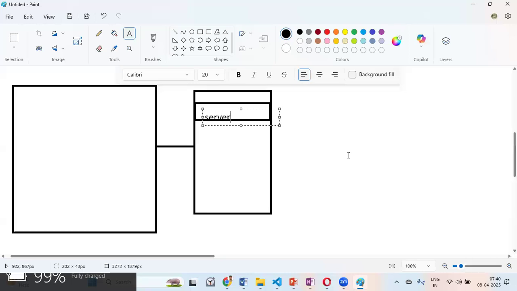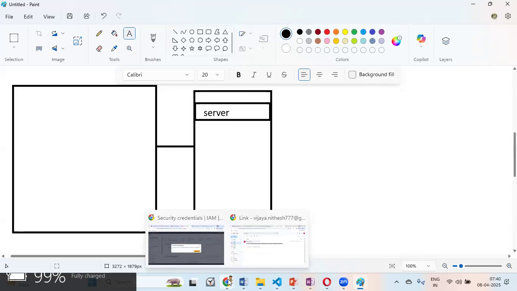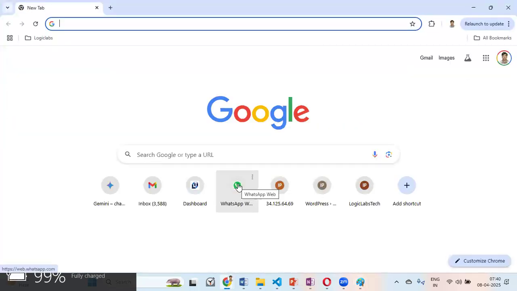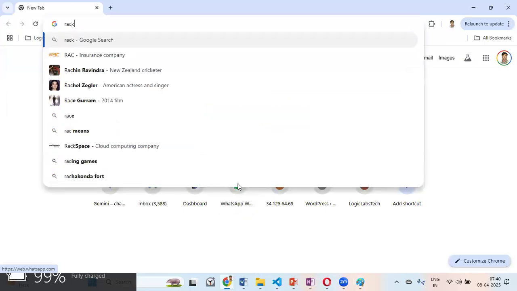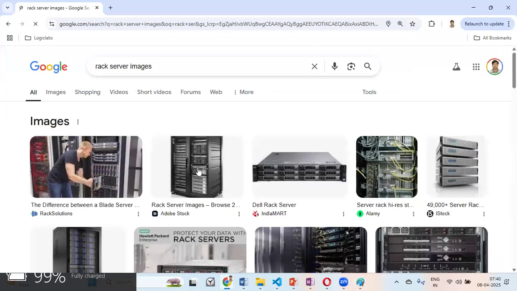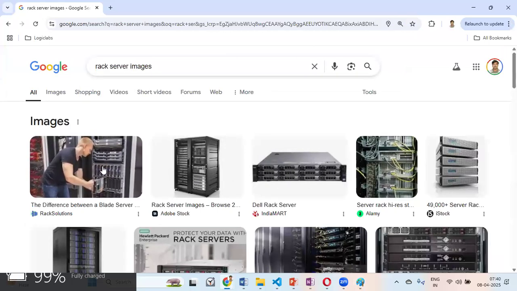If you go to any data center in your on-prem services, or Google for any data centers, you see rack servers. For example, let me show you rack server images. So these are the racks, and the server looks like this.